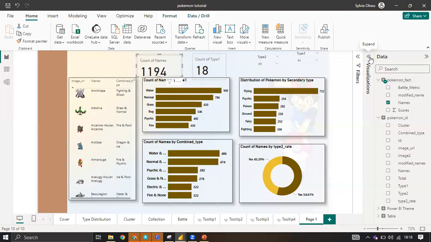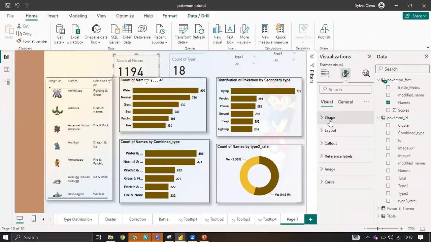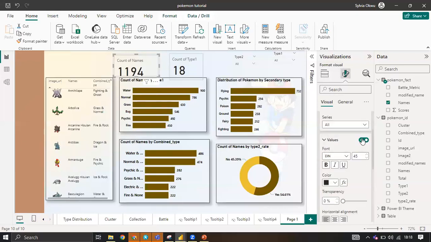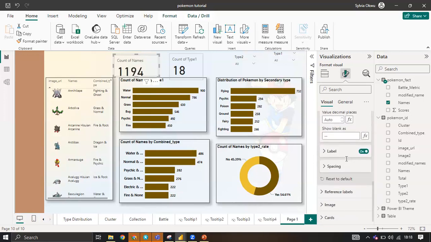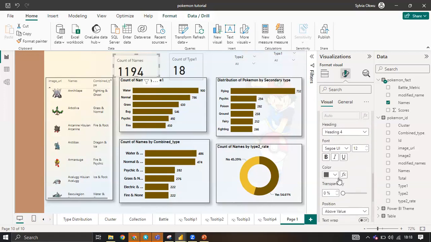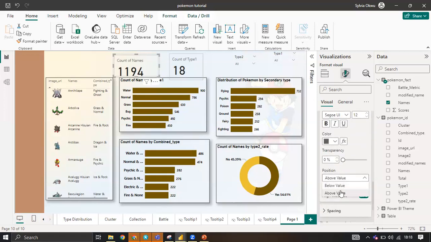This one I'm going to come here. I'll remove the call out values. The values I'm not supposed to type, sorry, the label. I don't need count of names. Or bring it down. I can bring it down and call it Pokemons.